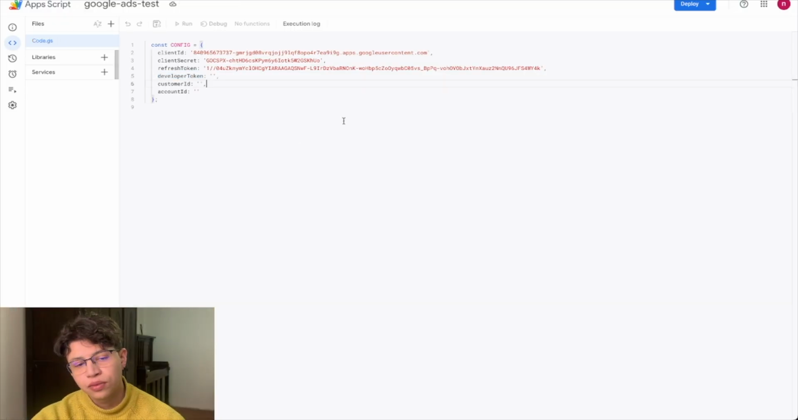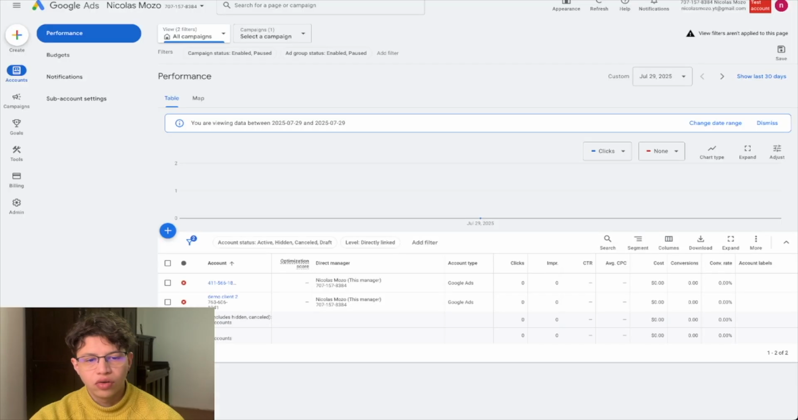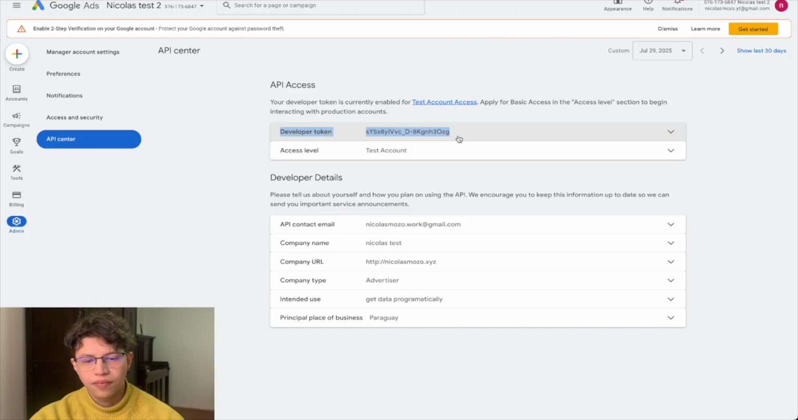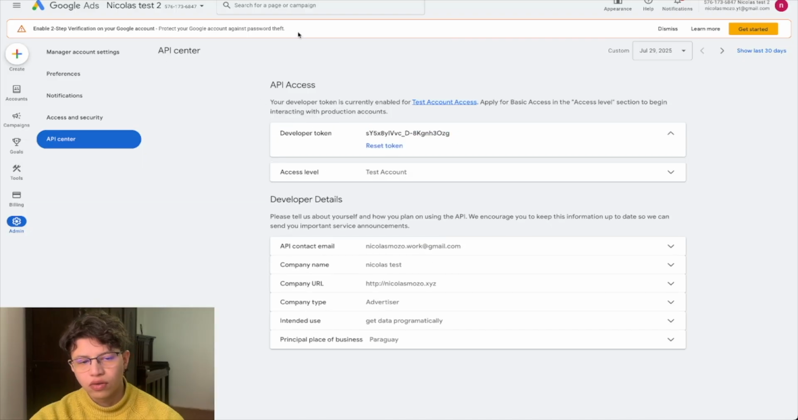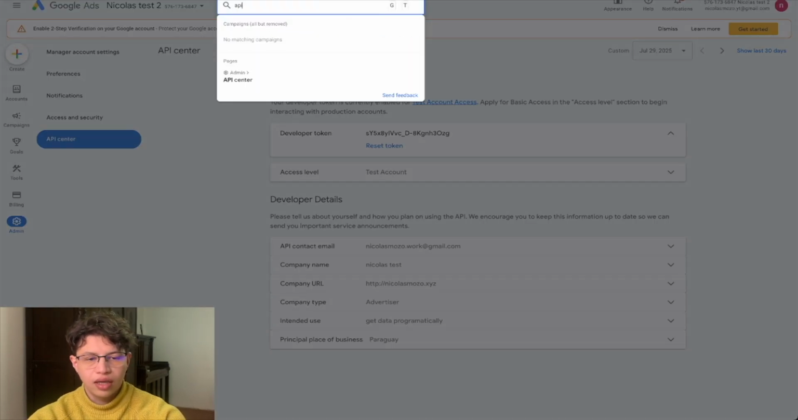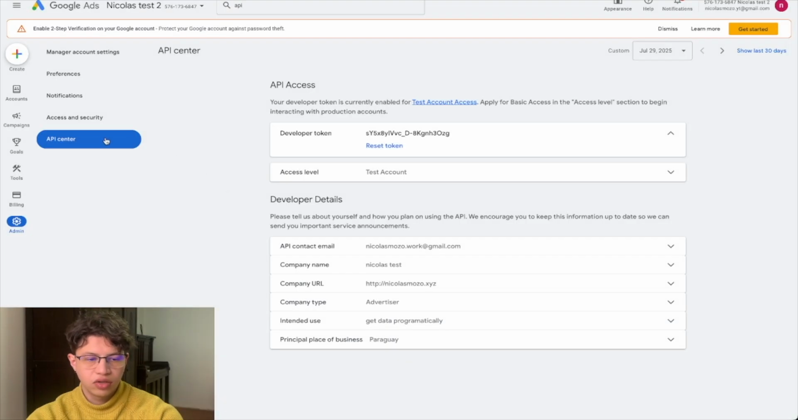Okay, so as I mentioned, we need to get now the developer token, and that token is in Google Ads itself. So this is the developer token that I'm mentioning here. So how to get this token? You are in the manager account, right? And in the manager account, you type here API Center. It's gonna take you to this one here. And if it is the first time that you're doing this, it will tell you need to apply for it, right? You need to apply for the developer token.